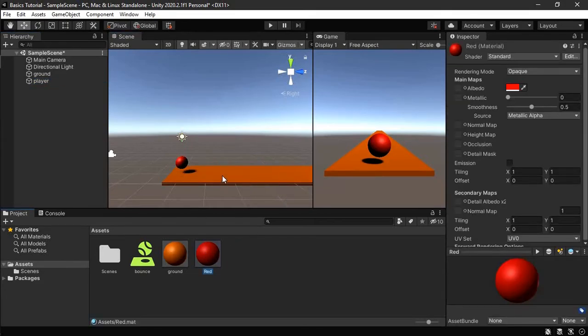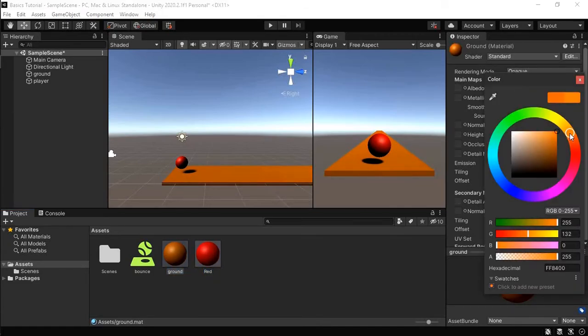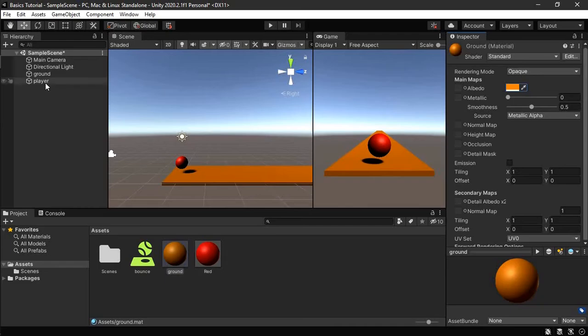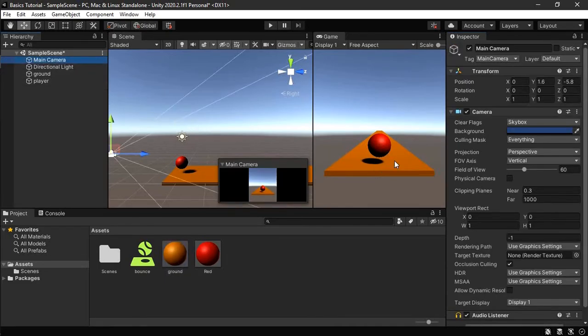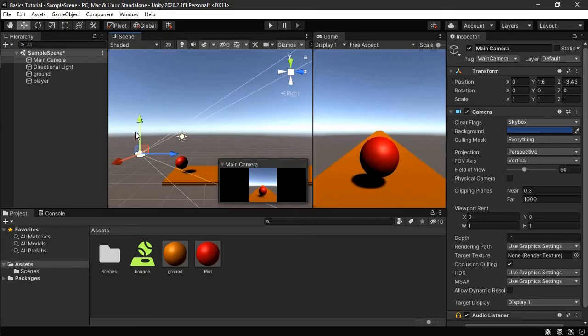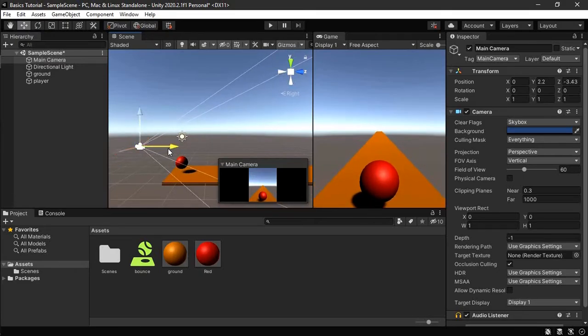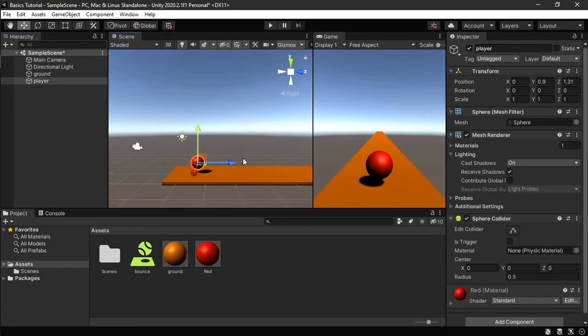Okay, it's looking good. Let's change this again. The color is not bright enough for me. Okay, that's okay. Then we drag our camera to arrange the game view to the right. Okay, then we drag it upward. Drag it backward. Okay, let's move our player forward. Okay, this is good.